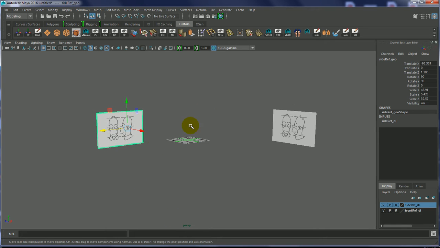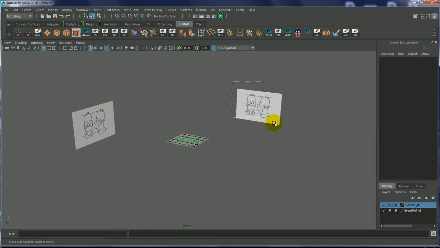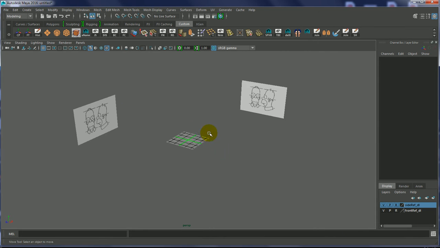Okay, so in their layers, referenced, so we can't grab them. Everything seems to be set up. So now it's time to model. I'm going to start with a cube. I'm going to just create a cube right here. There's a button on my shelf.